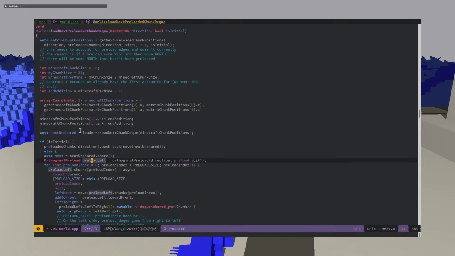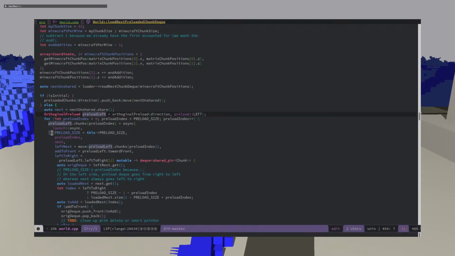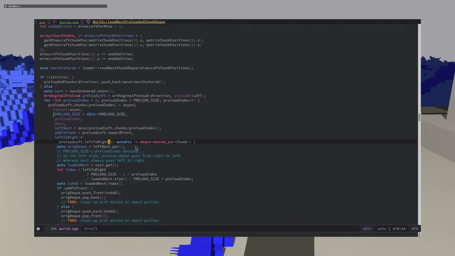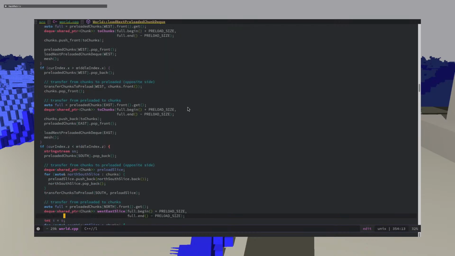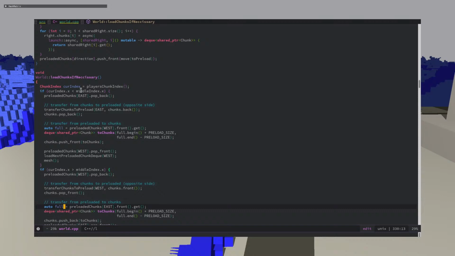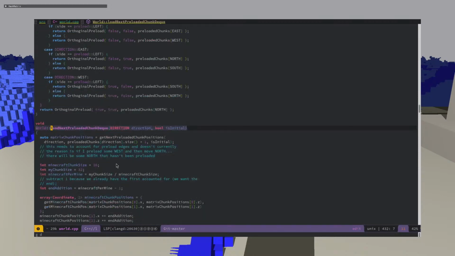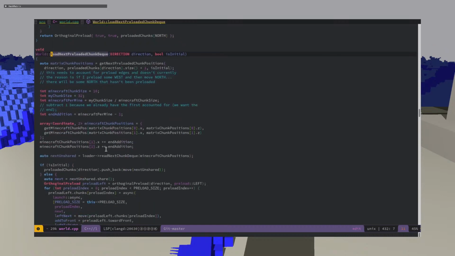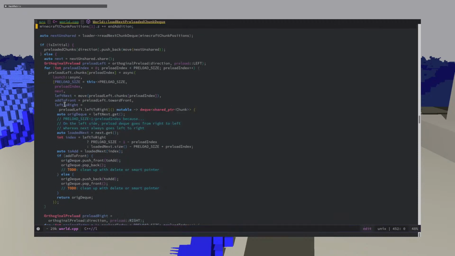I used the async functionality. You can see here this is a lambda. Although this isn't using async as far as I'm aware. But basically all of this preloading stuff does use async. Load chunk if necessary, load preloaded. And I just have to be honest, it was so difficult to get this set up. Yeah, here it is. Launch async, so it asynchronously loads this from a file.